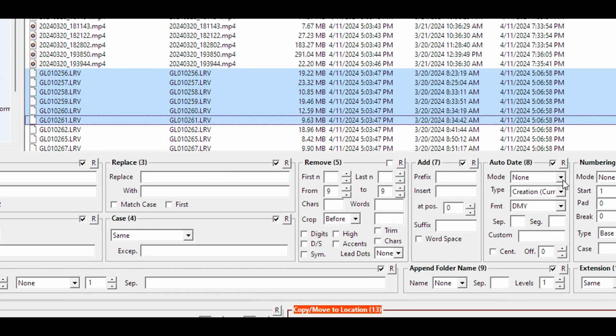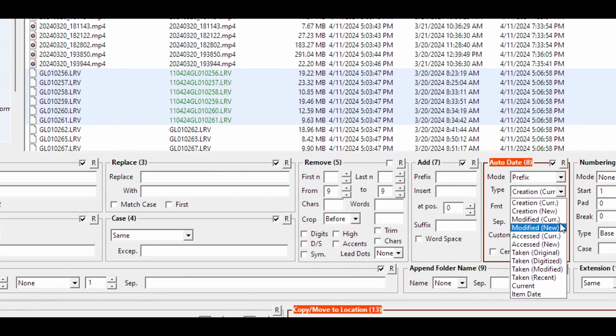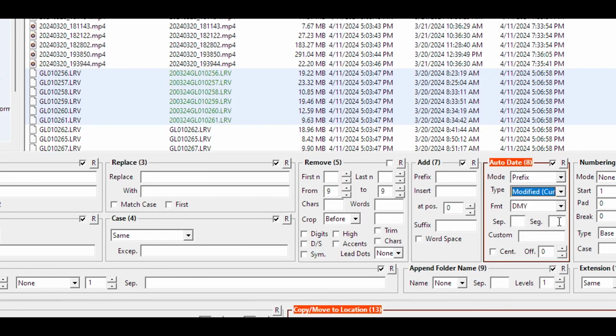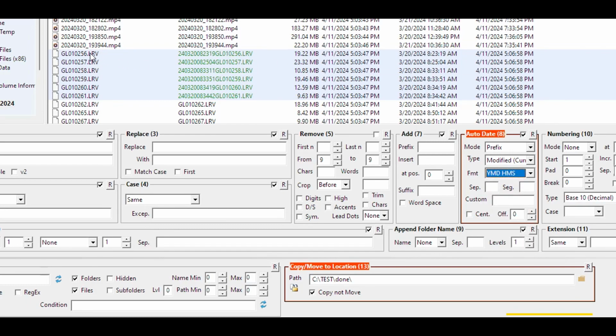So let's take a look at this one. If I wanted to change to the date, now I can do a prefix, and I want to do the creation date. So I want to choose the date and time of the file when it was created, which is under modified. So I'm gonna go modified, current, okay. And now let's double check. Now what I want to do is have a year, month, date, hour, and second. So I'm gonna choose this format. Now let's check this format.